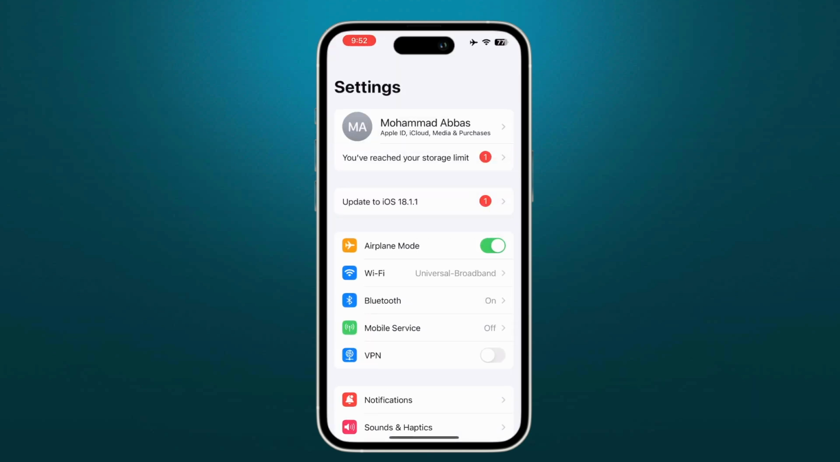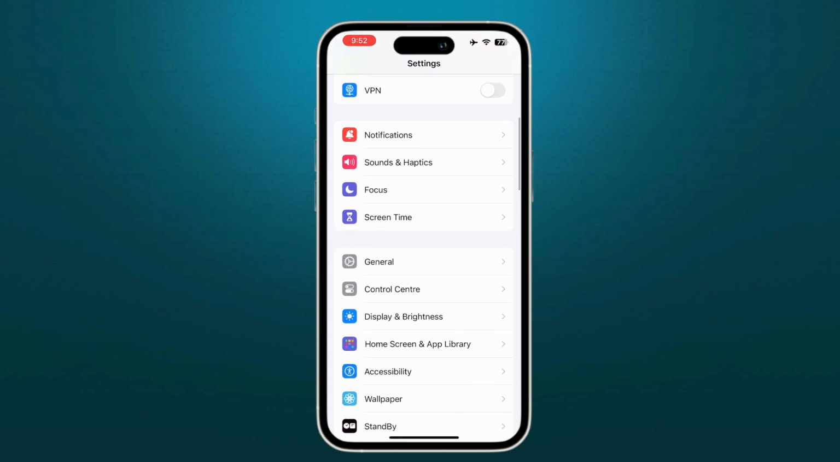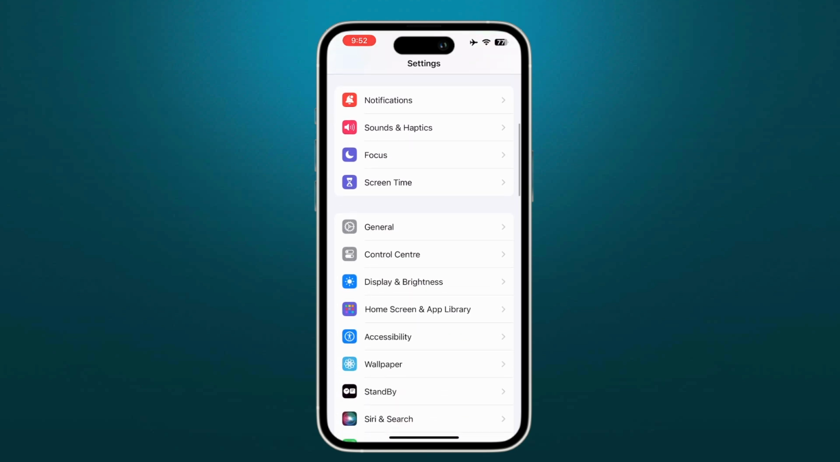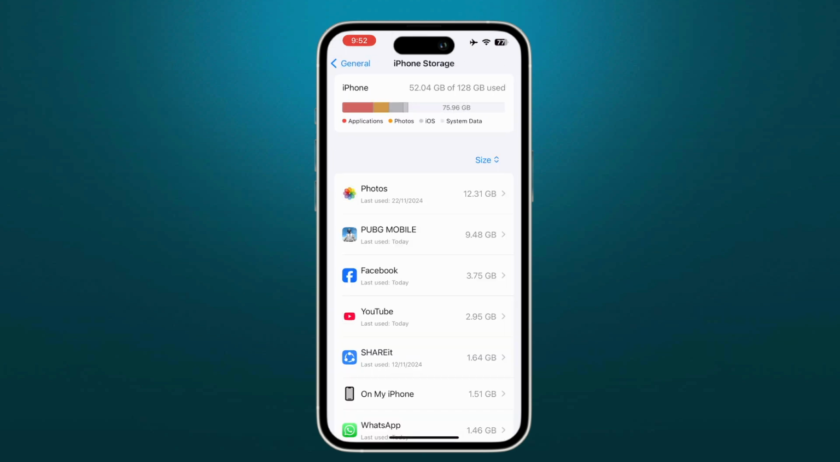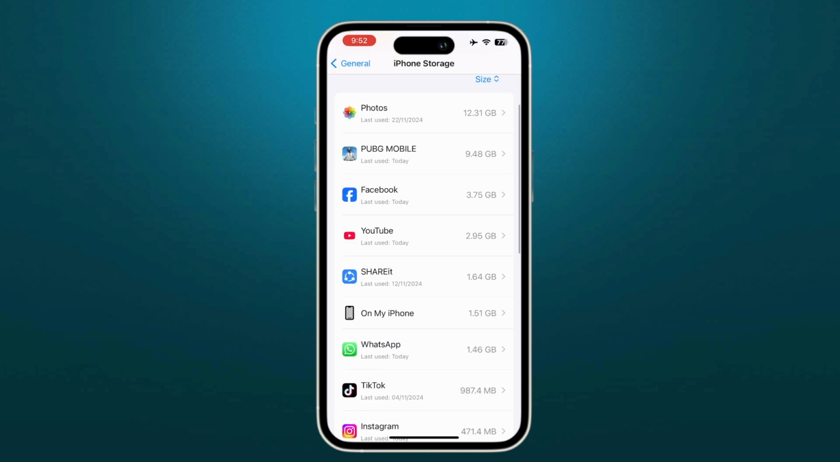After it opens, scroll down and find the option of General. Once you find it, click on it. And here you can see the option of iPhone Storage. Click on it. And here you have to find your WhatsApp application. As you can see, here is my WhatsApp.